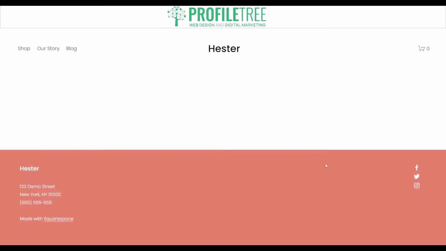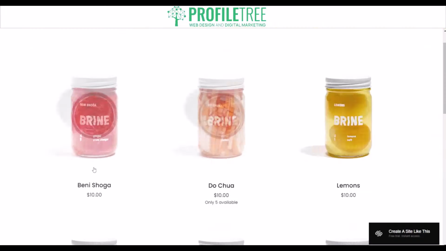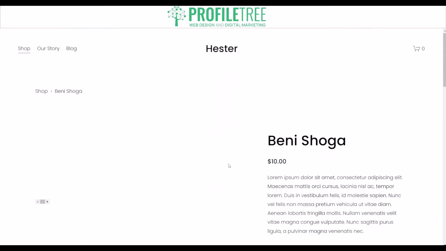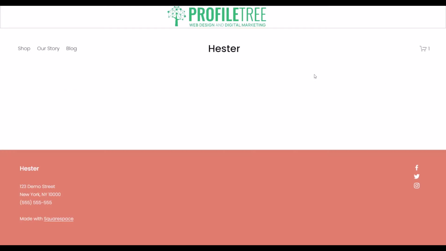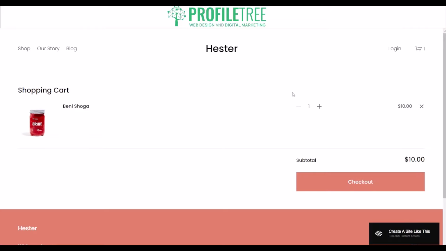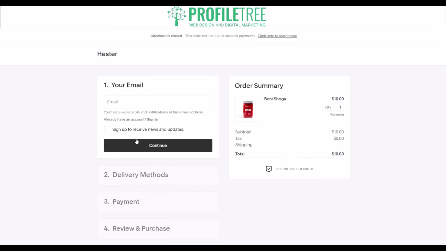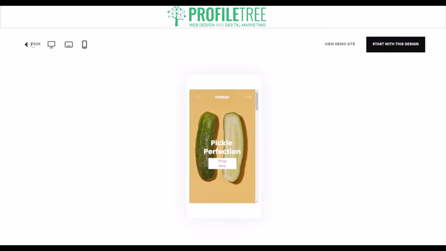Of course, I've got the cart as well, which is functional. So if I go ahead and go to shop, so these are actually all the products that's on there. Go ahead and add that to the cart. So that adds it to my cart, and as you can see, that's in there. And then provided if I go to the checkout, that's pretty much how it looks. Of course, I can sign up with the email, delivery methods, payment, and review purchase. So looks like a fairly good template, so I'm happy enough to continue with that. So just go to start with Hester.